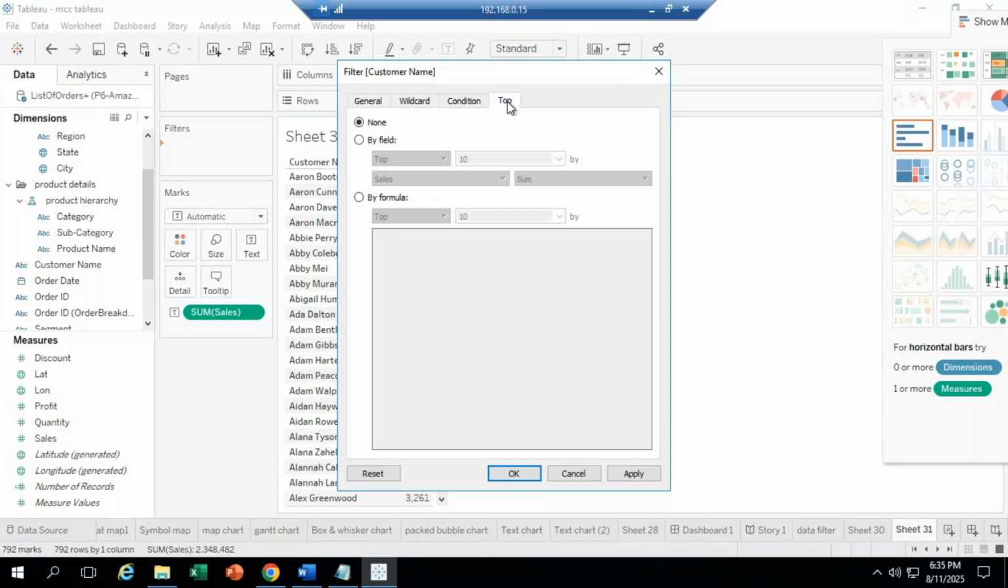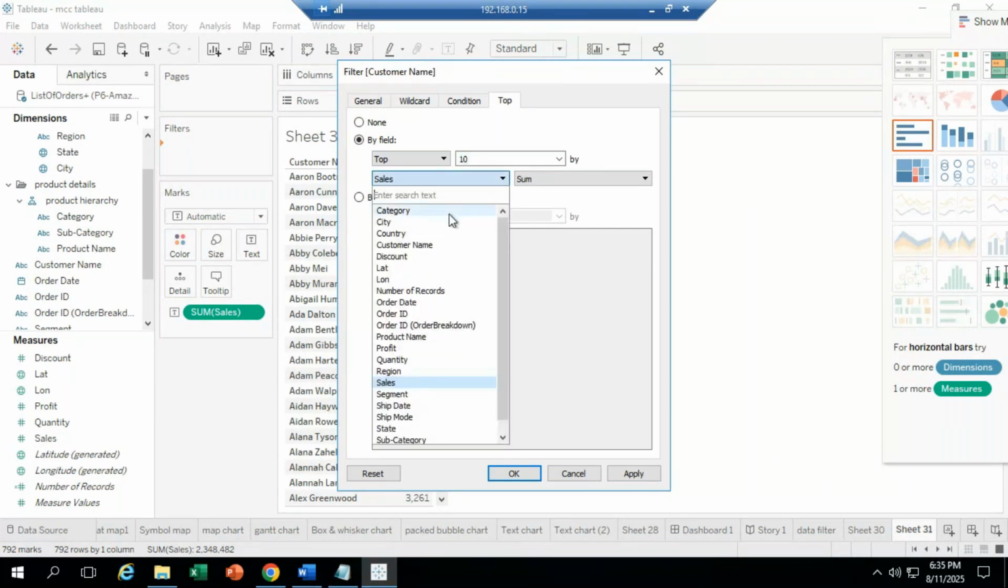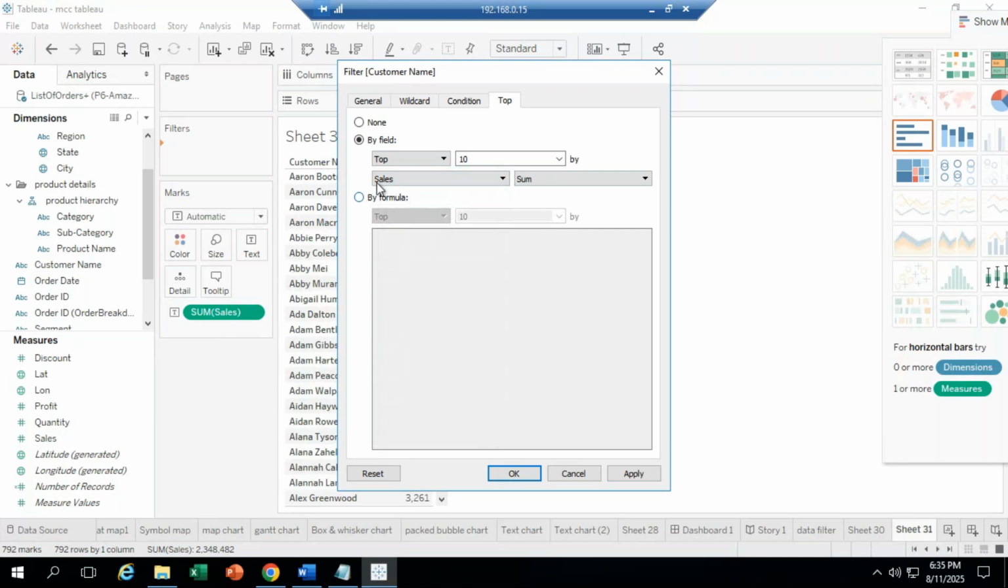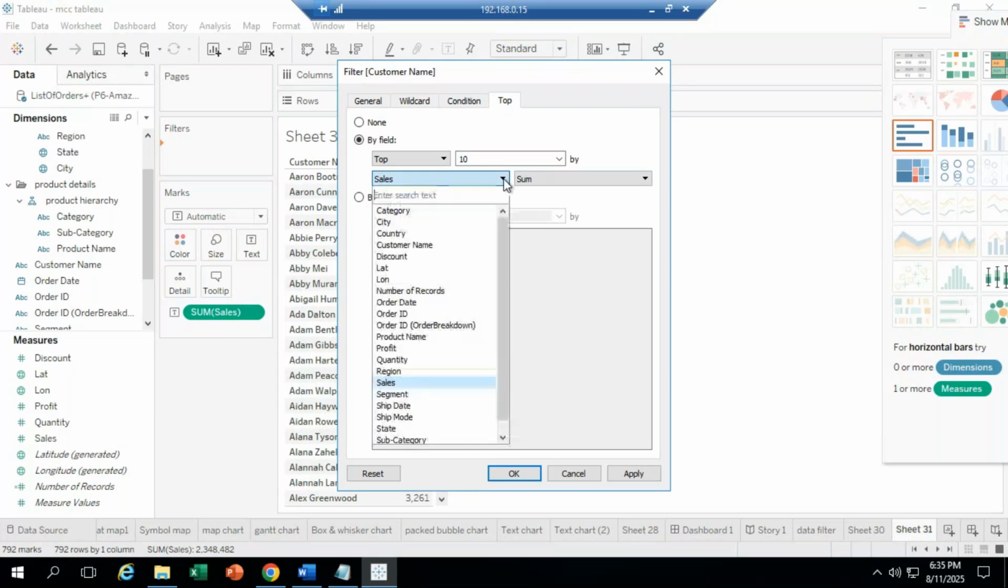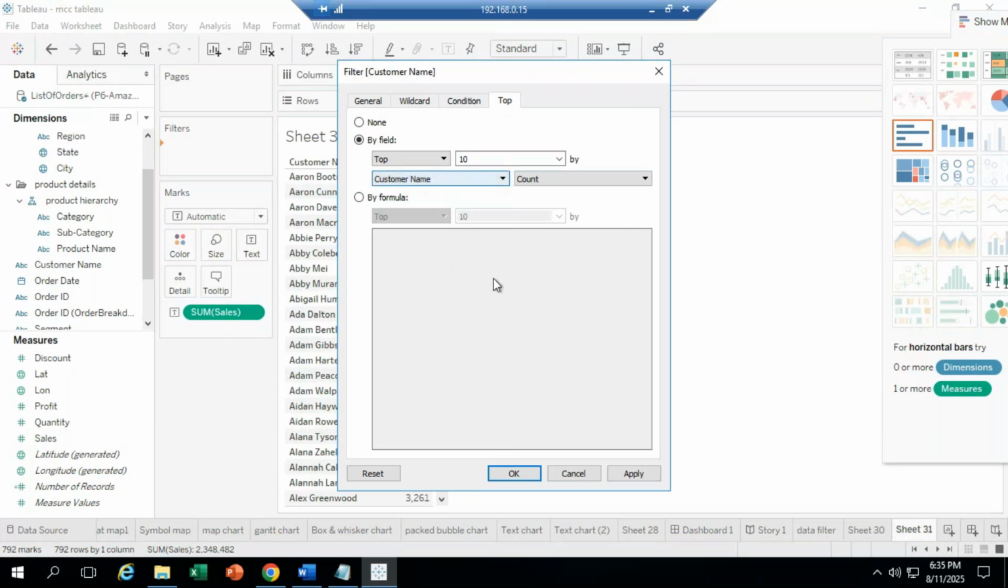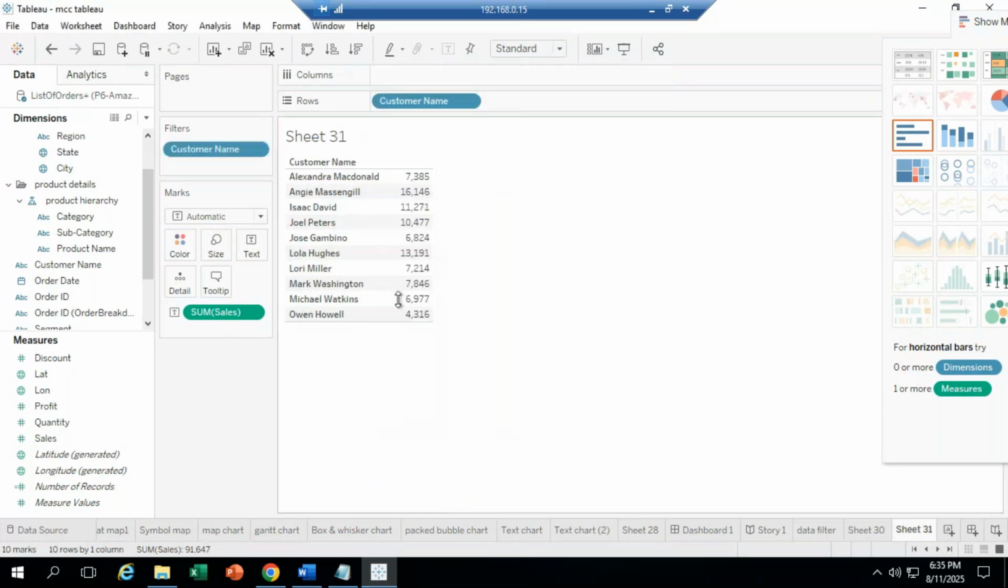By field means, if you want to display the top 10 customers, we can select the top 10 customers. Here we can select customer wise, category wise, country wise, or discount wise, all the information. But here we selected the customer name, so we must select the customer name only. We can filter like this for the top 10 customers. All these are filter options only.